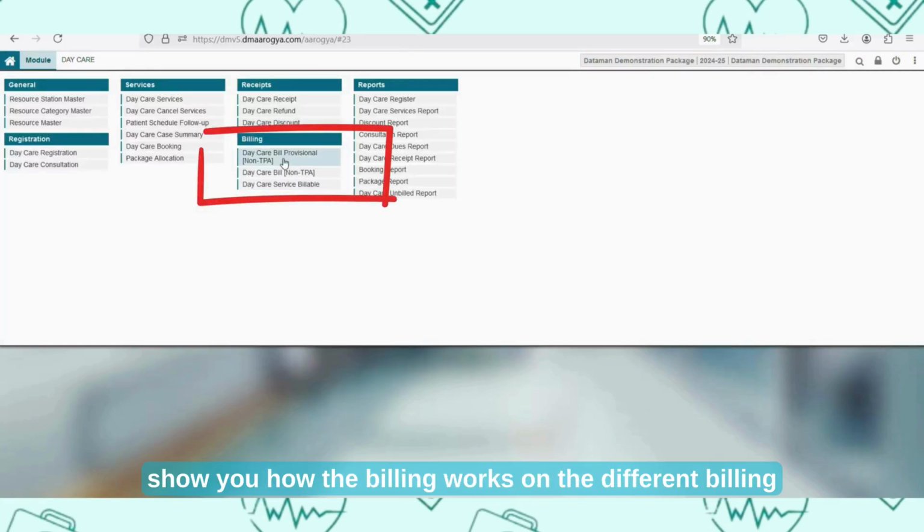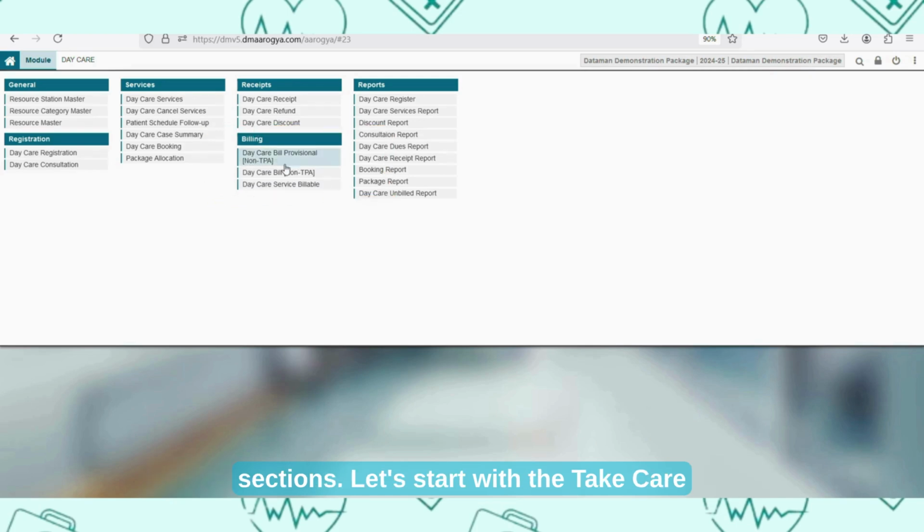Now I will show you how the billing works under different billing sections. Let's start with the Take Care Bill, Professional Non-TPA and Take Care Bill, Non-TPA as well as the Take Care Service Billable. These billing types apply only to non-TPA patients, meaning the patient does not have a TPA, that is third-party administrator coverage.